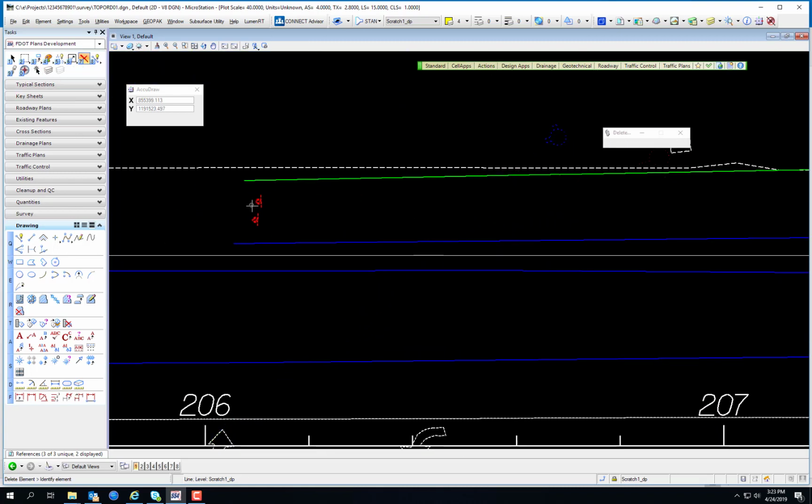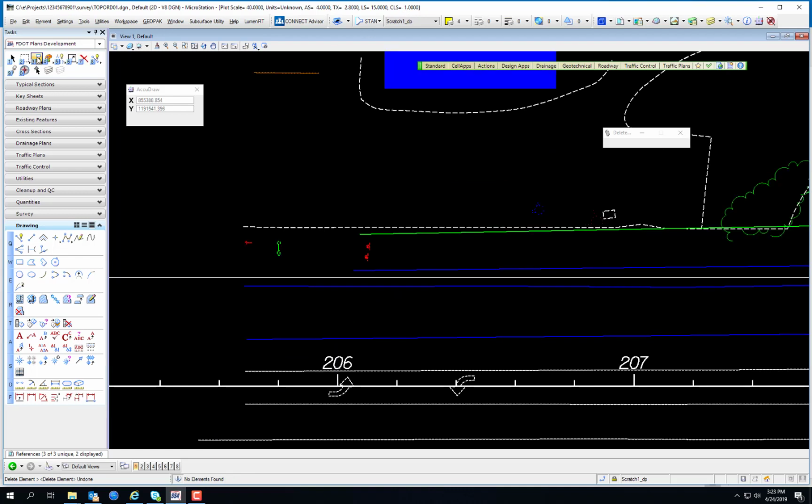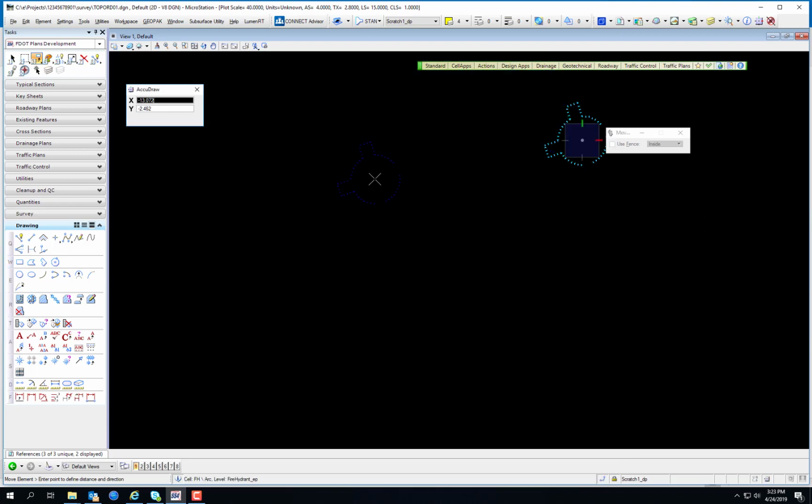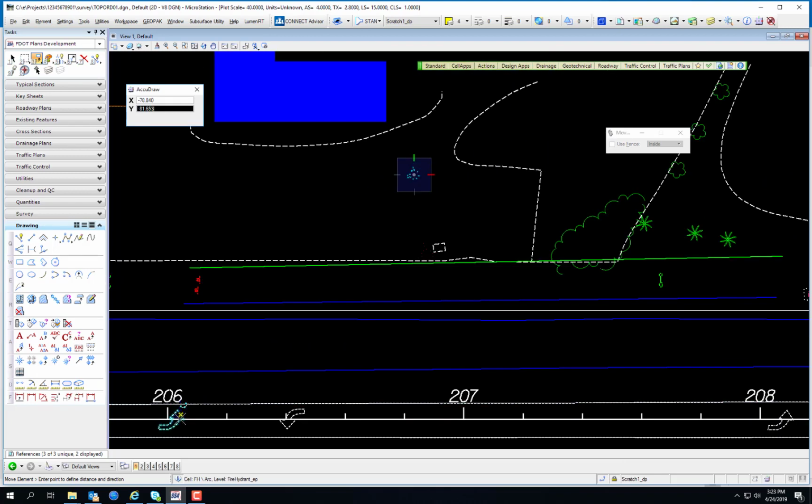That's a lot of extra steps for what we were trying to do. So now I'm going to go ahead and move this fire hydrant somewhere else and show you another method for that. I'm selecting the move tool. I'm setting my snap to origin snap and zooming in. I'm getting a hold of that cell by the origin.